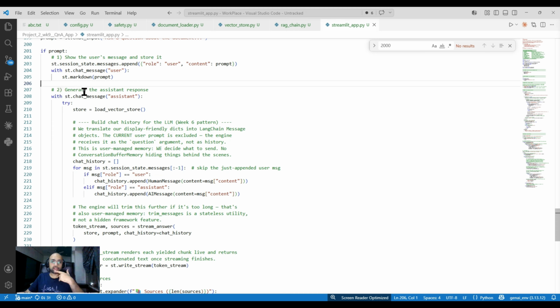Next, generate the assistant response. So then we are going to open an assistant chat bubble. This is where the streamed answers will appear. The streamed answer which is coming from our app is going to appear here in this assistant chat box. We are going to wrap everything in a try block, so if any error shows up, it would be a friendly error, which is meaningful.